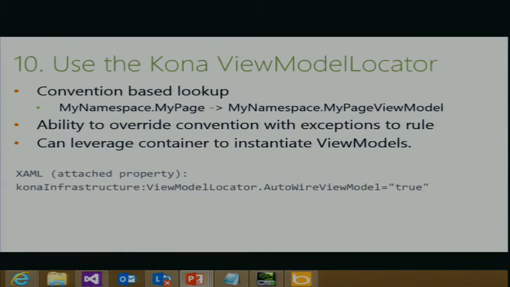You're going to have to rewrite this every time. You're going to have to maintain it every time. So what we decided to do is take a look at what is already provided by a lot of the MVVM frameworks out there. And what was very popular was more of a convention-based lookup. So let's say your page is called My Page, and it's in a specific namespace.